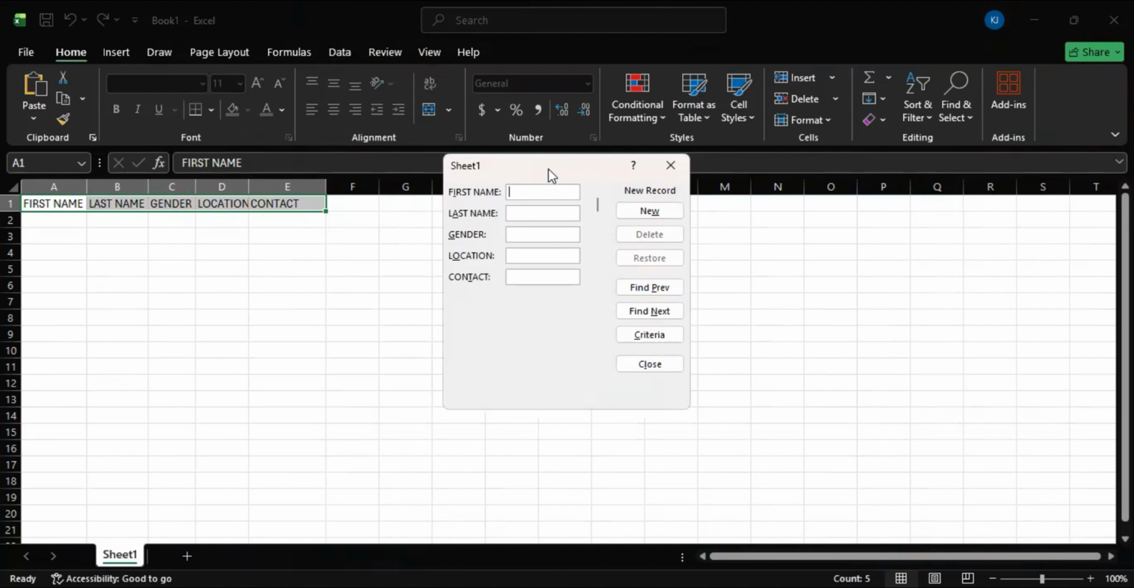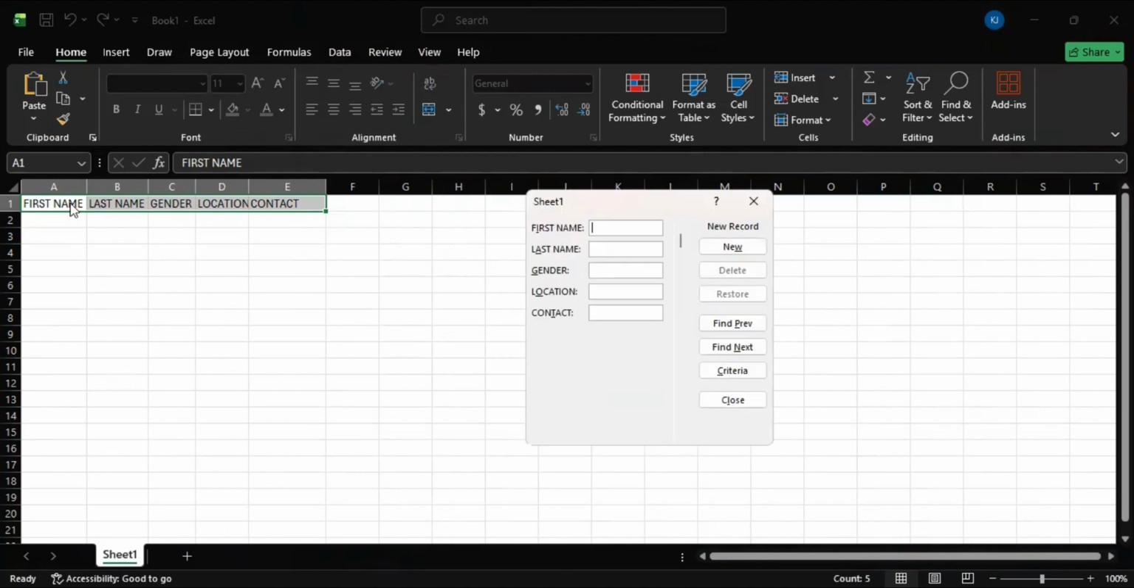So now you can see that in this box that pops up, we are going to have all column names that we have created. You can see first name, last name, gender, location, and then contact. Then you start entering names here. So I can put Kato, maybe James. Then you put gender. You can put location, any location you want, like this. Then after you can put contact. Then after you place new.